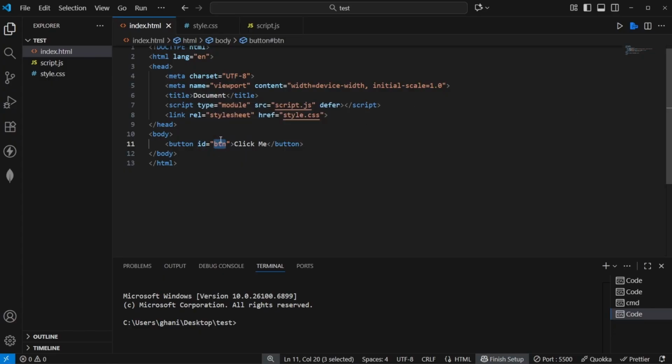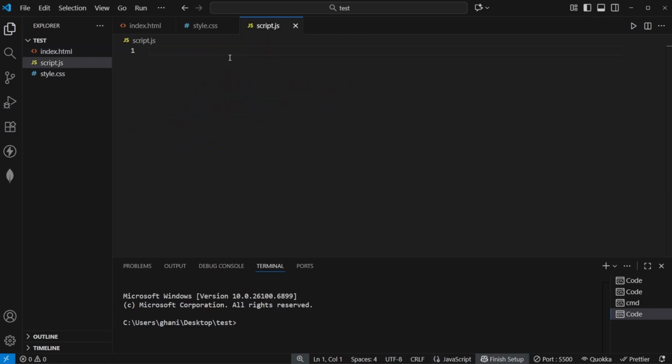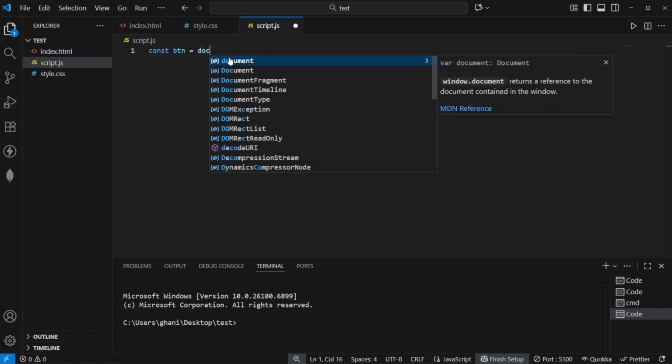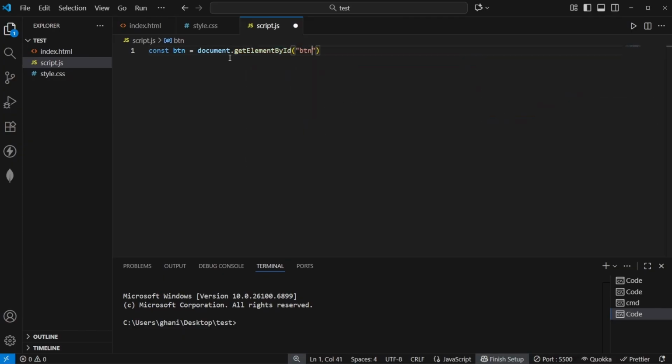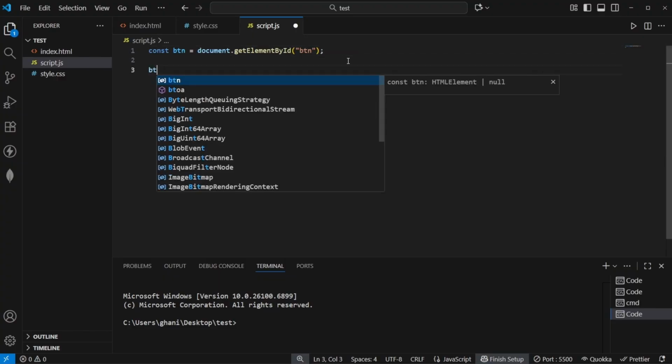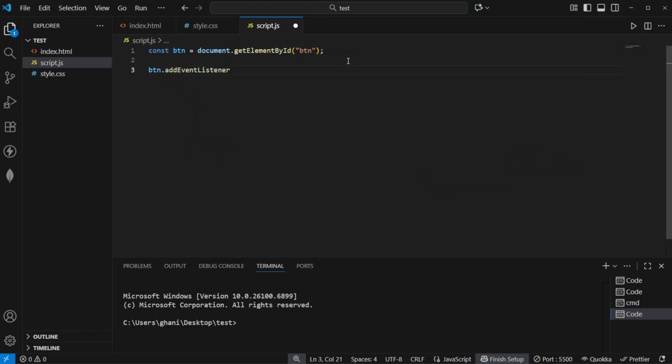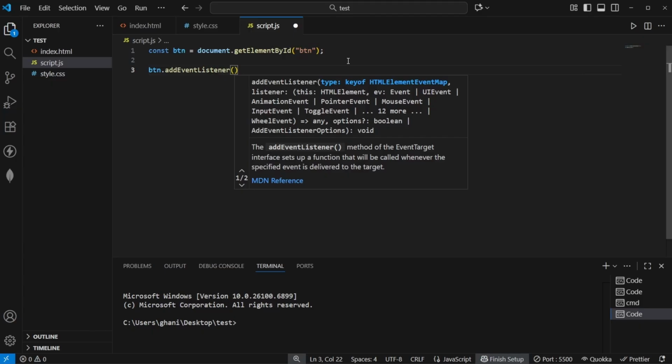In order to listen to a button event, for example, we first need to get a reference to the button. So we say const btn is equal to document.getElementById. We want to get our button. Now that we have a reference to this button, we need to add an event listener to it, because we want to listen to a specific event that happens for this button. So we can say btn.addEventListener. Now you have to use opening and closing brackets.